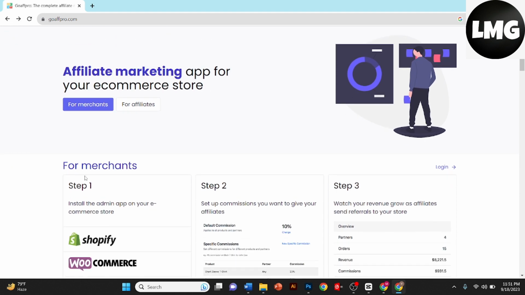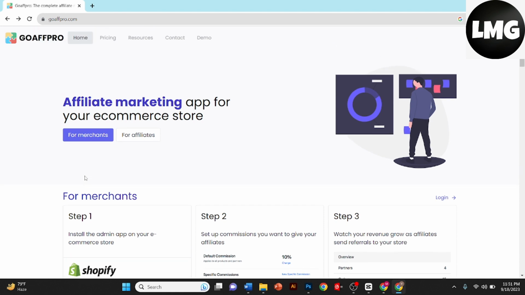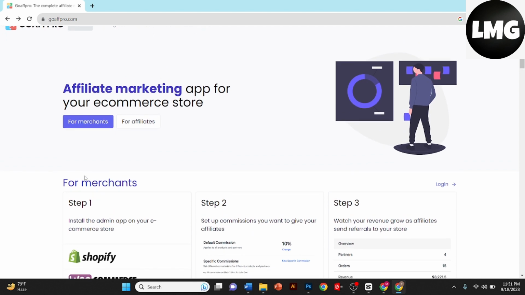Once you are on the GoAffPro website, take some time to explore the platform. Familiarize yourself with its features and understand how it can benefit you as an affiliate marketer. It's essential to know what tools you have at your disposal.